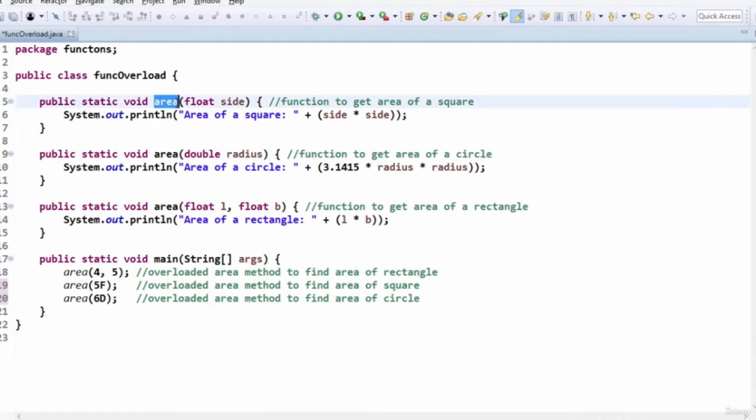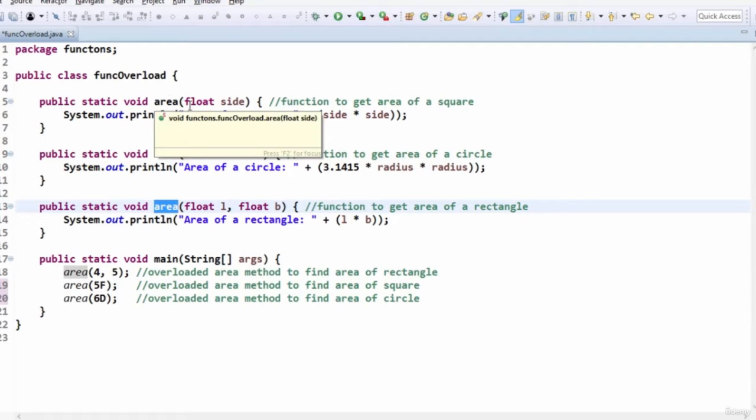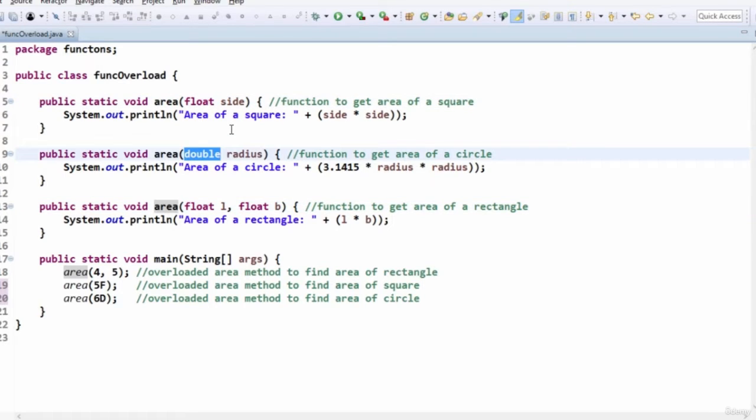Here we have defined three functions with the same name, that is area. But the three functions have different prototypes. They differ in their input parameters. One takes only one float input, another takes one variable of the double type, and this particular area takes two float variables. So you can find that the three signatures are different, but the function names are the same. This is a very good example of function overloading.